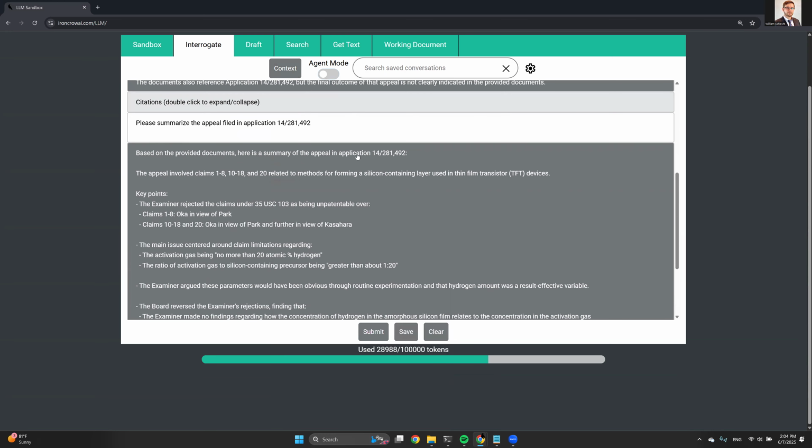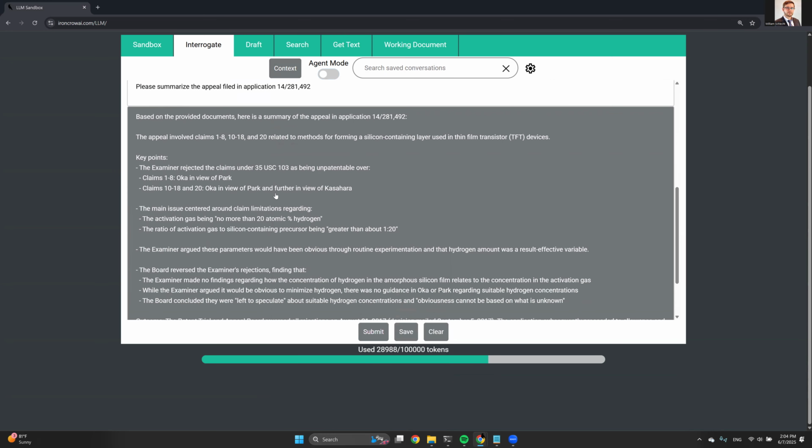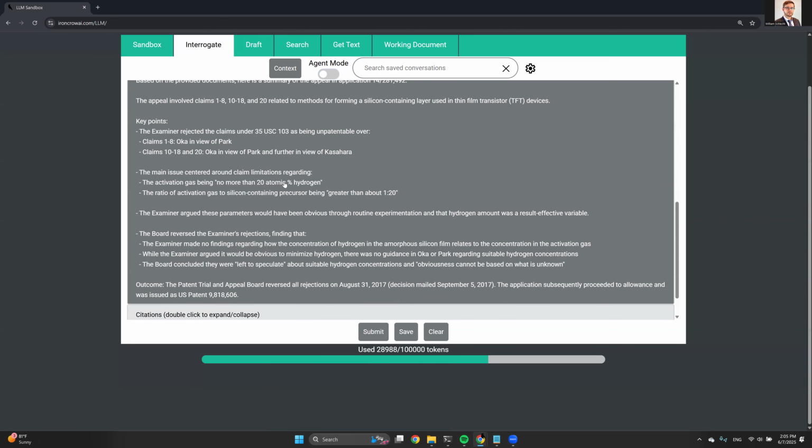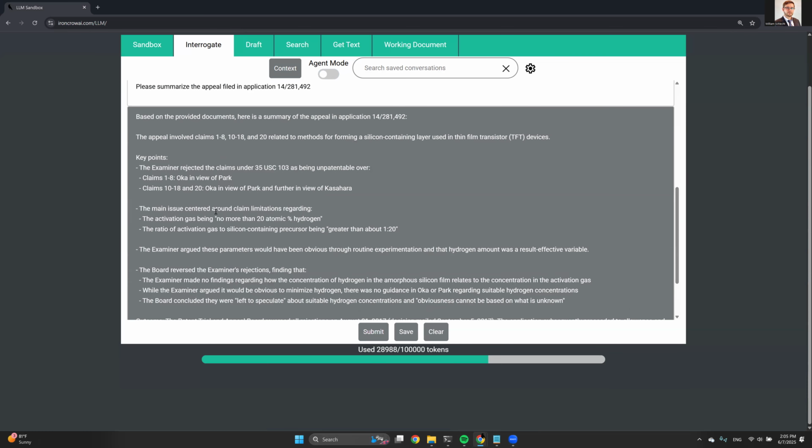So here we have a summary of the appeal for the 14/28 application. Let's see if the examiner was reversed or affirmed. So the board did reverse the examiner's rejections, finding that the examiner made no findings regarding how the concentration of hydrogen, little technical specific details there. So again, the examiner was reversed. So there you have it.